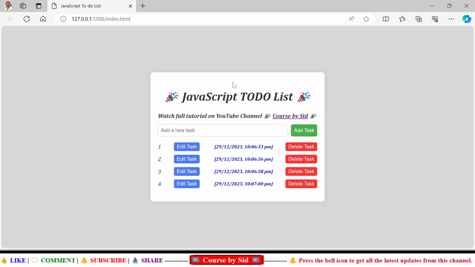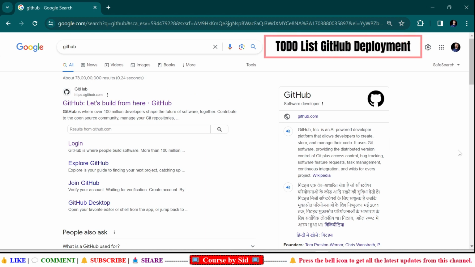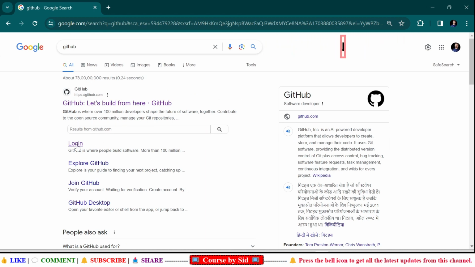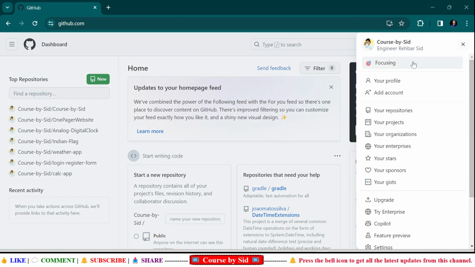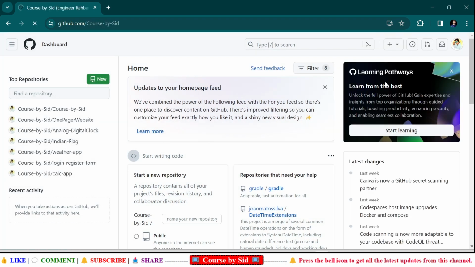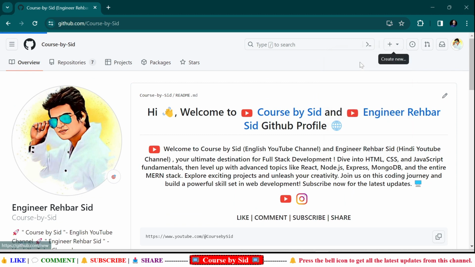Next thing is we're going to deploy this on GitHub so that we can share it with our friends, family, or anyone on the internet. So for that, now open your Chrome browser and in the Google search bar, just type GitHub. Then here, click on this login. Once you're logged in to your account, you will be redirected to this page. Come here and click on your profile section, right? And then after that, click on this plus icon to create a new repository, right?